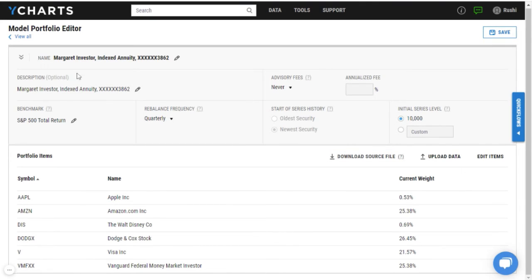You'll notice that I have some details here already, like a sample model portfolio name that you can use or edit. You'll also have the description that will show you which account you've imported. And you'll also be able to edit some other information for your model portfolio, including advisory fees, the benchmark you want to use, the rebalance frequency, and also your initial series level, among some other things here. You'll also notice down below that you'll have all of the symbols and weights imported directly from Redtail.